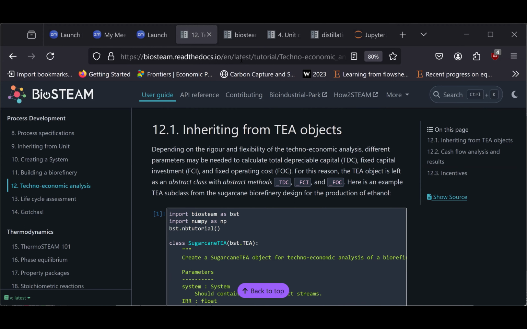If by any chance you have a process simulator that provides the cost for some special unit, you could plug in a surrogate model in BioSTEAM, and people have done that. I hope that helps. I can't really help too much on this.